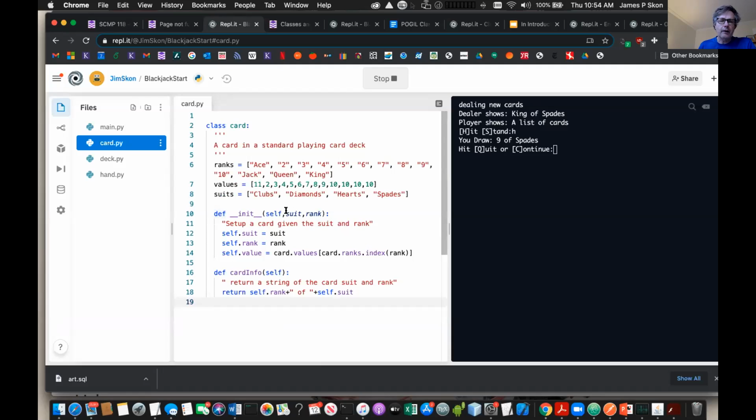When we make a card, we give it a suit and a rank. And here are the suits. It's a list. I'm saying here's the ranks, and here's the suits, right? Clubs, diamonds, hearts, spades. Here's the ranks, ace through king. And then what I have is an array that tells you what the value of each of the rank is. So an ace is worth 11, or a 1, it turns out. 2 is worth 2, 3 is worth 3, 4 is worth 4, all the way up to jack is worth 10.